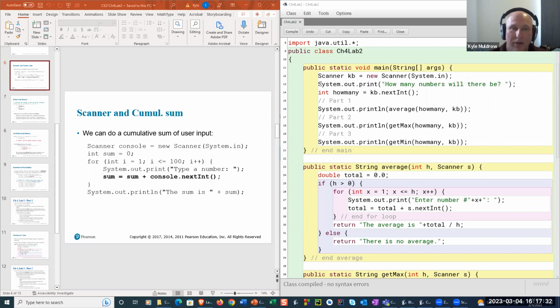And now I'm going to show you how to do three things. How to gather a cumulative sum of numbers in Java, how to find the maximum value of a set of numbers in Java, and how to find the minimum value in a set of numbers in Java.